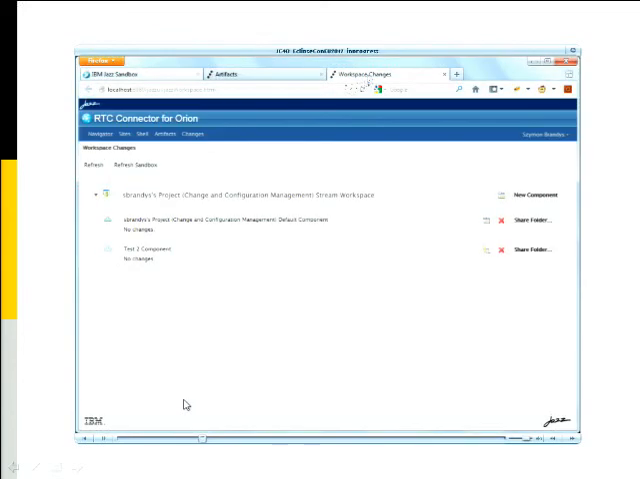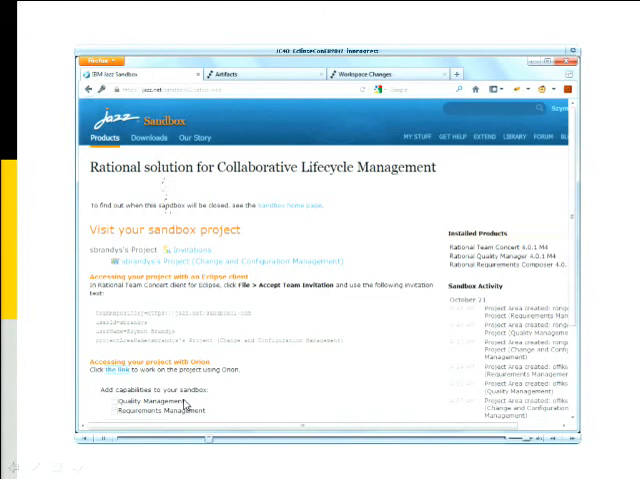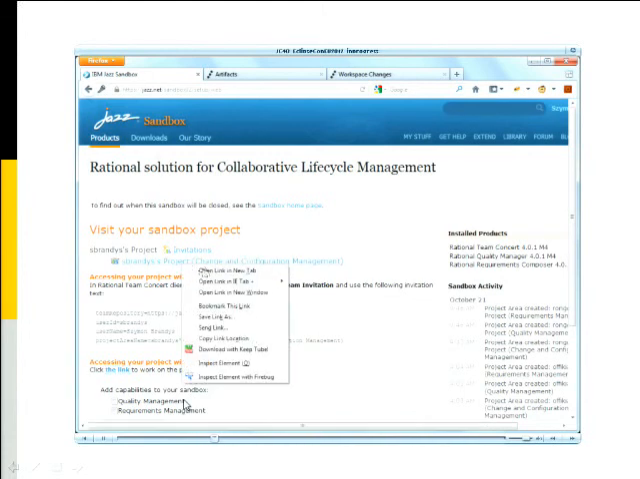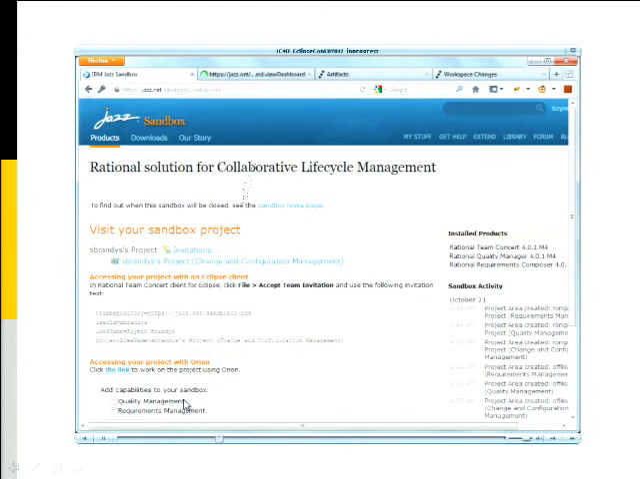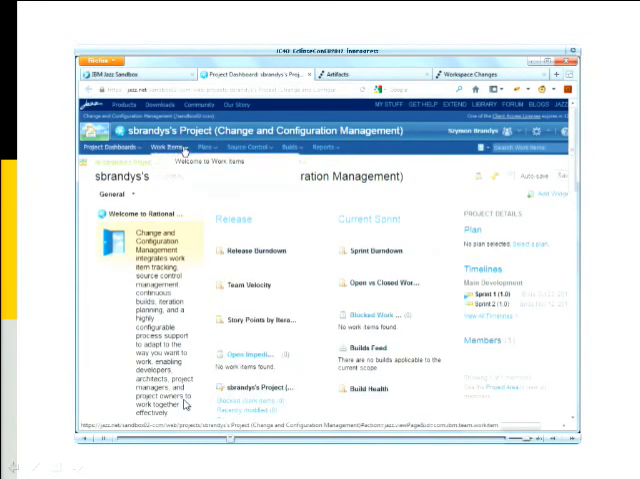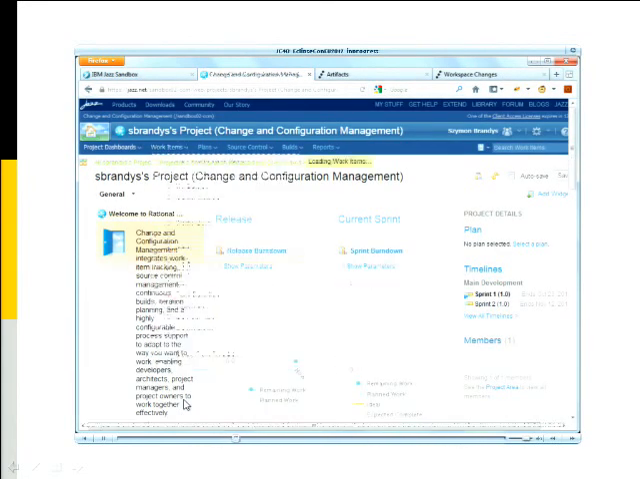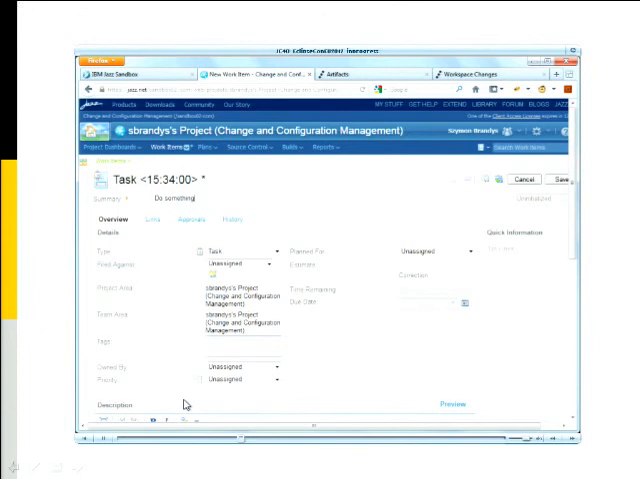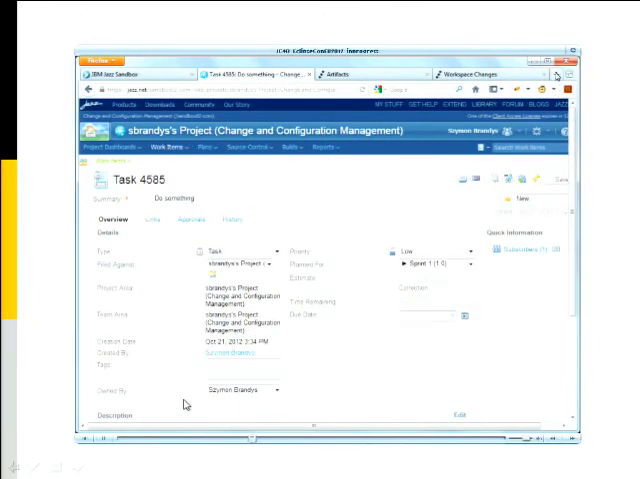So what I'm trying to do next is I go to jazz.net to create a work item to track a change. So again, I go back to jazz.net, I go to my project space, I create a work item to track the progress. Okay, I call it "do something", save. And I have my task, right?